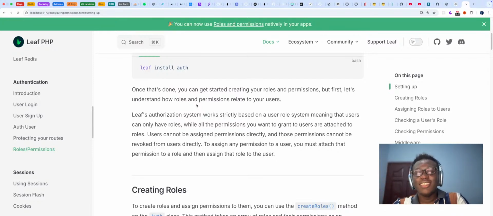Usually Leaf goes the unopinionated route. We don't try to force people into doing any specific thing. But in this particular case, I think it's really, really important that we actually force you to not give users permissions directly.